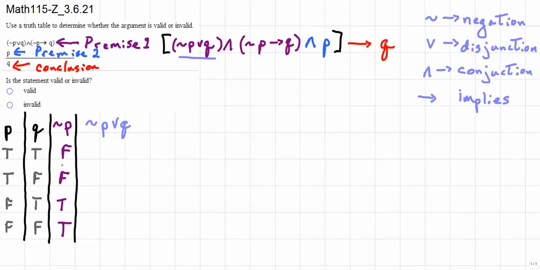So we're going to look at not P, which is false right here, and Q, which is true, so this would be true. We'll look at not P, right here, which is false, and Q, which is false, so this would be false. In this part right here, we're going to have a true and a true, so this would be true. And then we have true for not P, and then we have false for Q, so this would also be true.